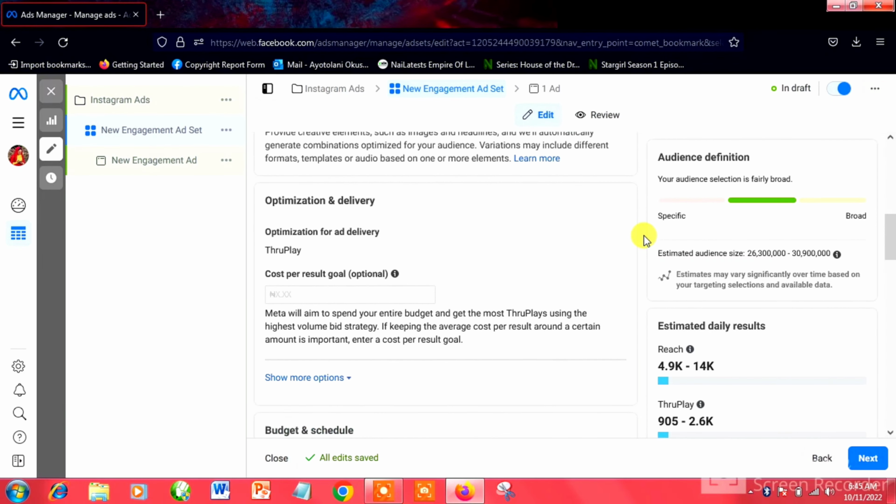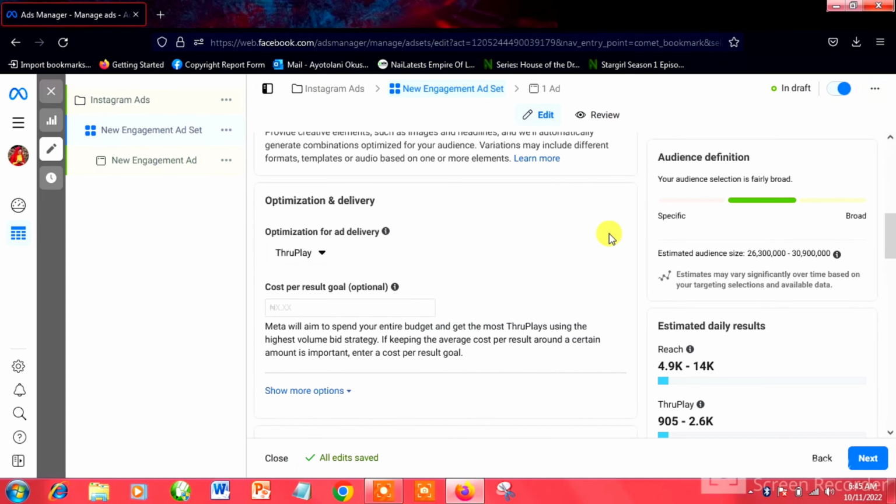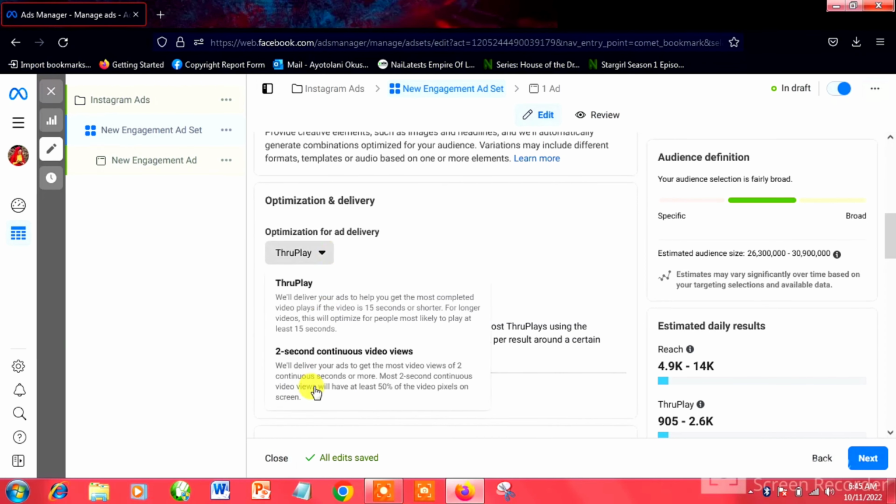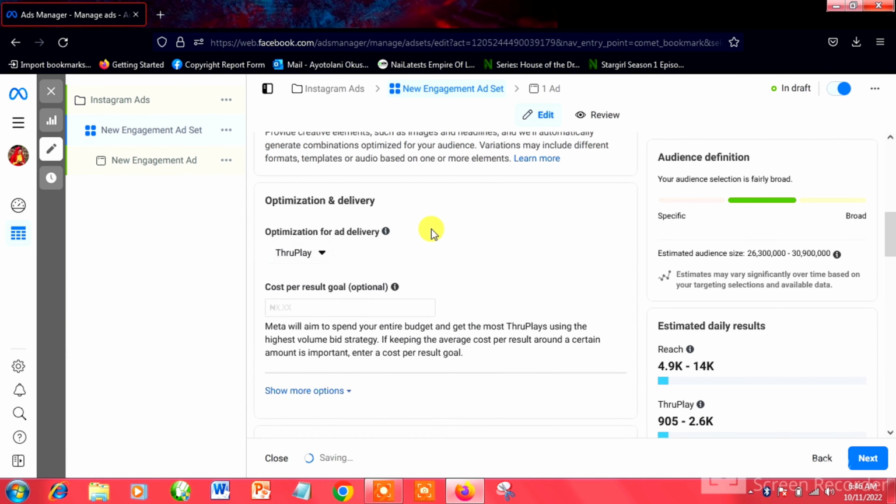You're going to see optimization and delivery, optimization for ad delivery. You're going to see ThruPlay. Let's check out what is there: 2-second continuous video view. This ThruPlay will deliver your ads to people who will play your video for at least 15 seconds. So just leave it like that. Leave ThruPlay like that.